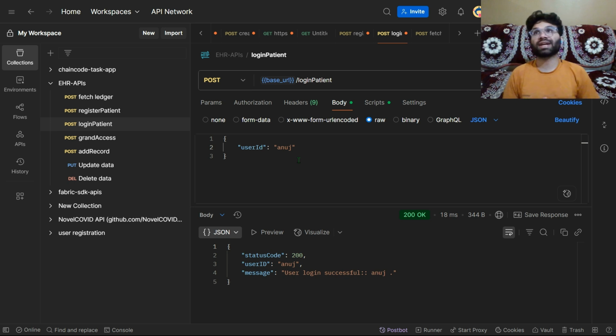But you can check the password and other things as well. For that, you need to extract the details from my credential, then verify and check whether it matches or not, right? Or you can manage this at the chain code level as well. So it's up to you how you want to do it.